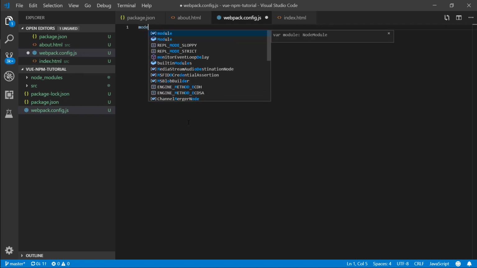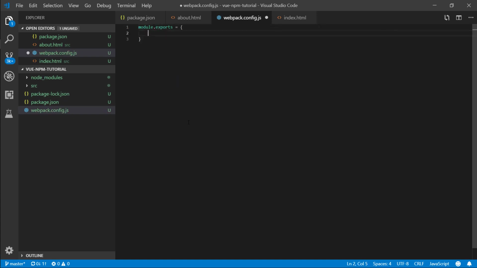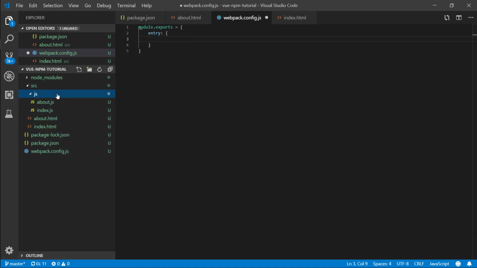So let's get started. Let's type in module.exports equals a new object. And in here, we want to specify a property of entry. And entry is going to contain all the inputs that we want to bundle and configure. The main things that we want to bundle are our JavaScript files. So let's first specify a property, the name that we want to relate to the file that we're loading, so index. And then we want to specify the path that it's in.